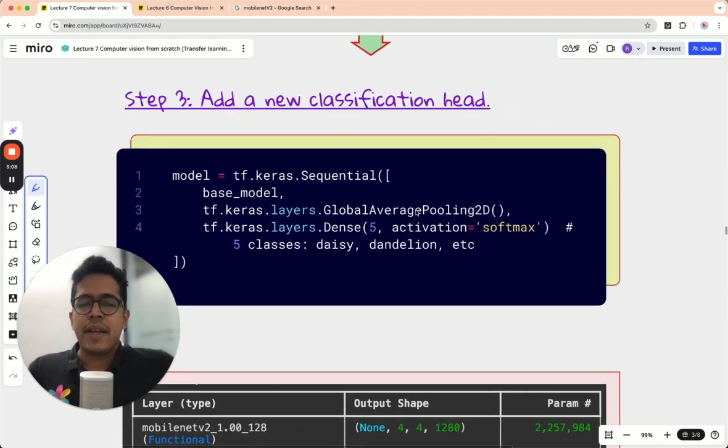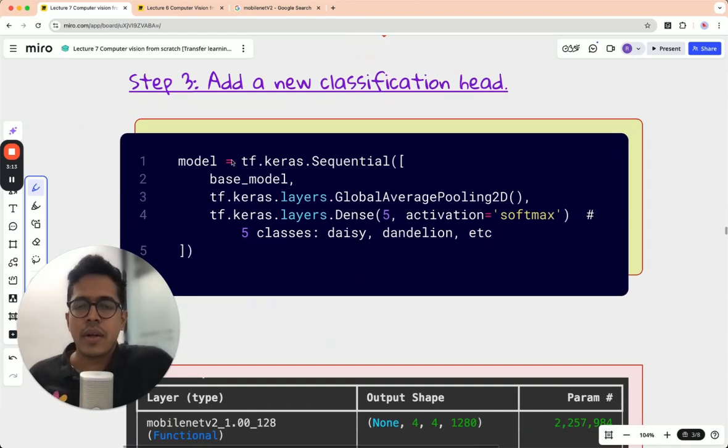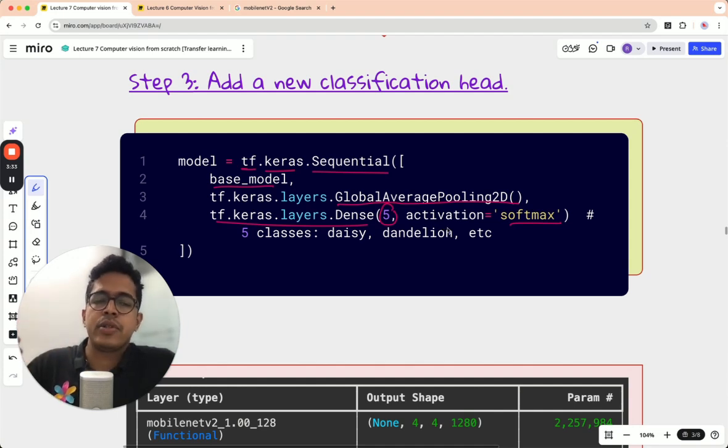Then comes the classification head. Classification head means that to the base model, you are adding 2 more things. So tf.keras.Sequential, to which we add the base model. Then we add another layer called global average pooling 2D. And then you have the final classification layer of 5 classes with a softmax activation function. So you will get a probability distribution of which class, in what percentage, you can expect this image to be part of, let's say, Daisy or Dandelion or the other three flower categories.